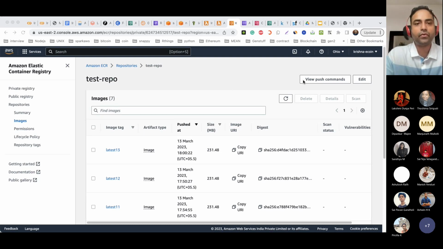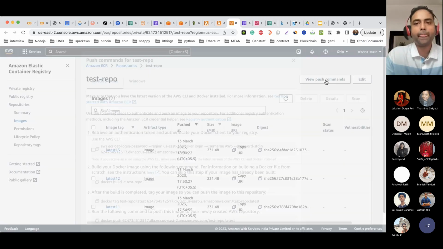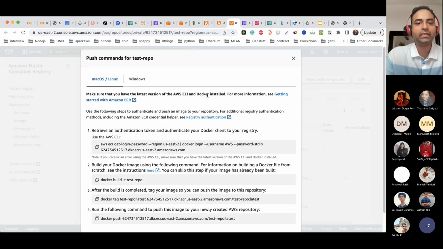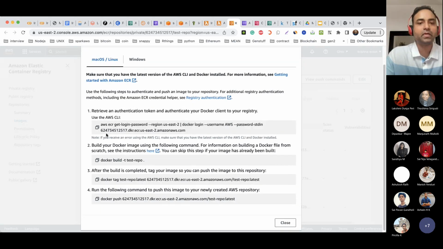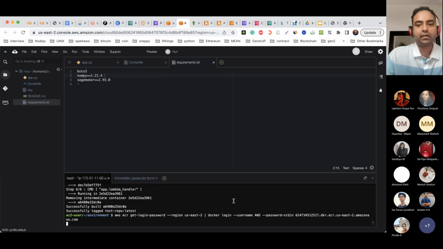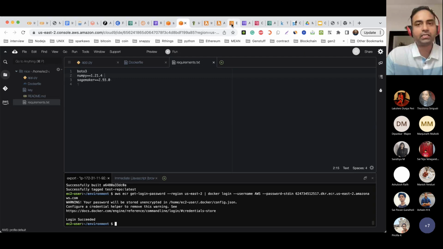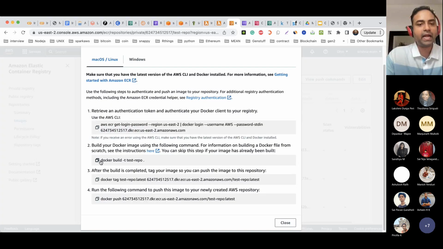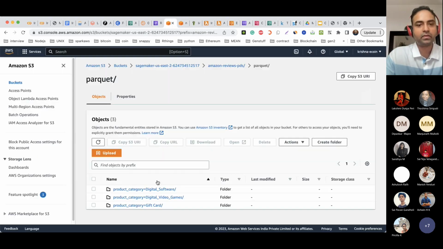Now if you go in here and you want to push that image to the container registry, all you have to do is click on this view push commands and see a whole bunch of steps. So the first step is you have to log in, right? You have to make a connection between your development environment and the ECR. All you have to do is just press this, and it will get connected automatically. So the login has succeeded. Now I've already created the latest image using this command, right? Now I'm going to tag it. I'm going to tag it with this.